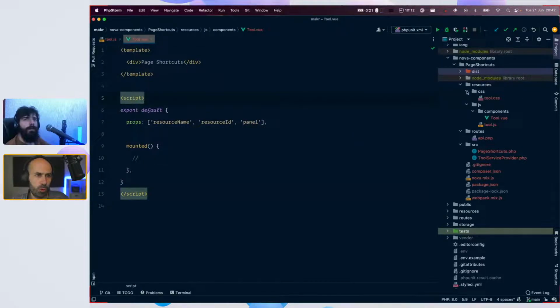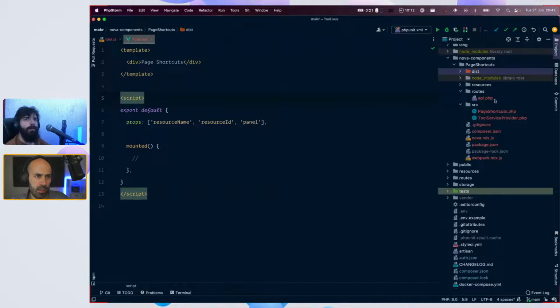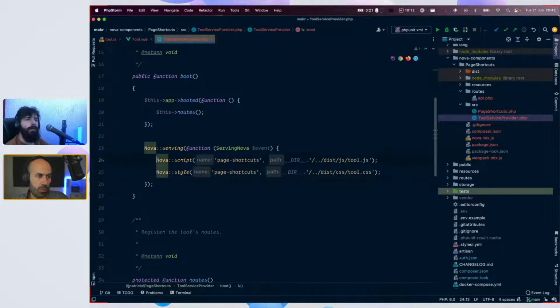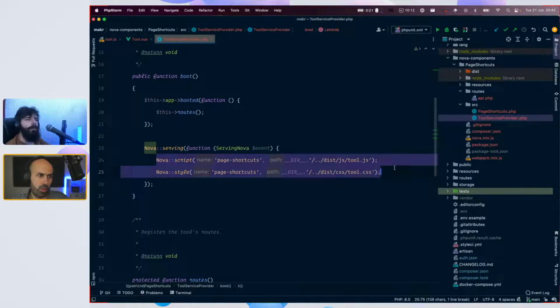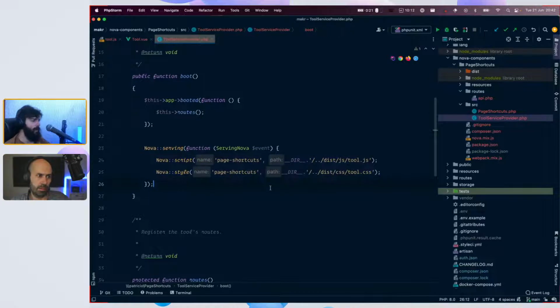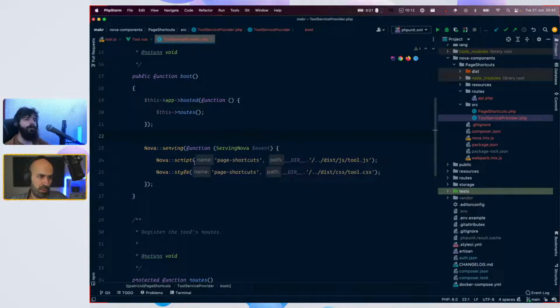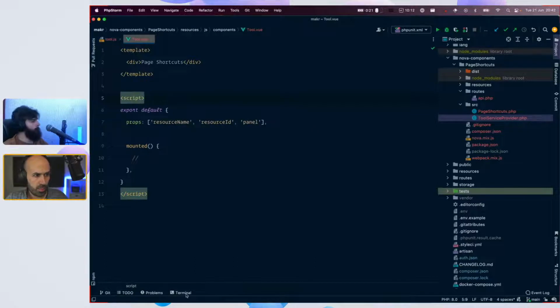And what's happening more is that inside our provider, we are instructing Nova to load the styles and the script. These don't even have to be published to the public page, they are streamed through PHP. It has its own route to provide this to the browser. Exactly, so that's pretty much it.